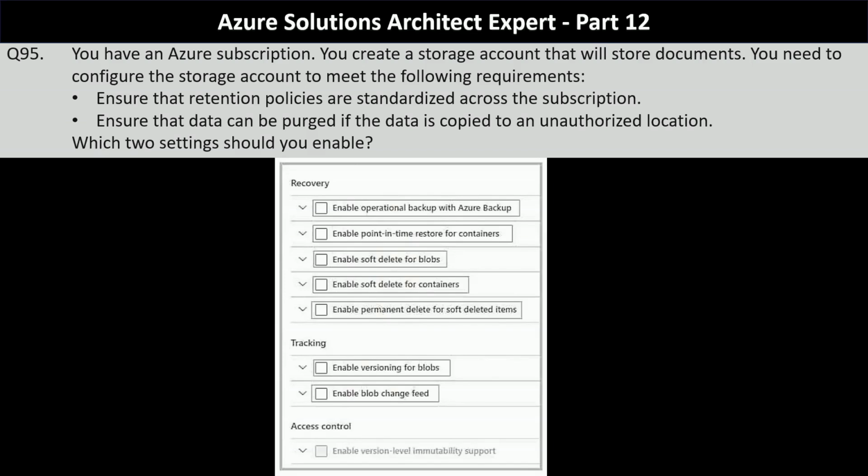Now there is an exhibit in front of you and you need to decide which two settings you can use to implement the given requirements. I think the first setting that you should check here is enable operational backup with Azure Backup, as this will address the first requirement of standardizing the retention policies across the subscription.